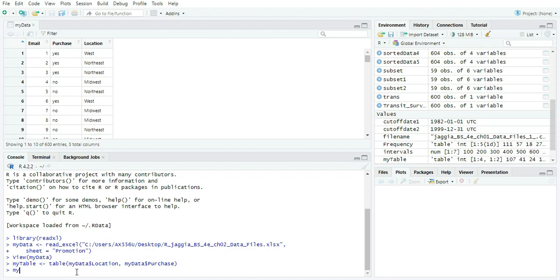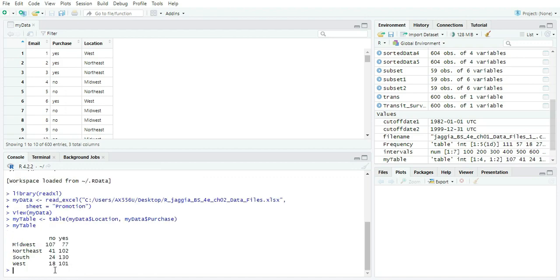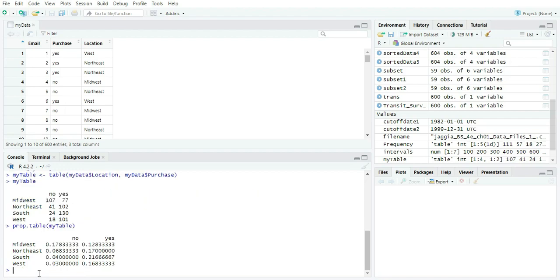Let's check the table. So we have here no and yes, and we have the total of it. Now we're gonna use that table we made. Do you notice that it's more on percentage, right? So there is a line of percentage.